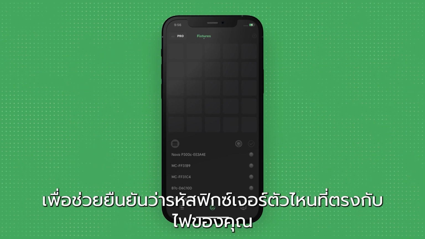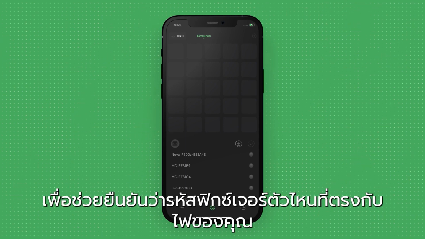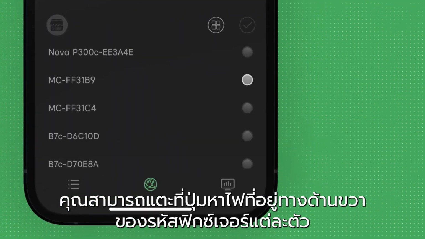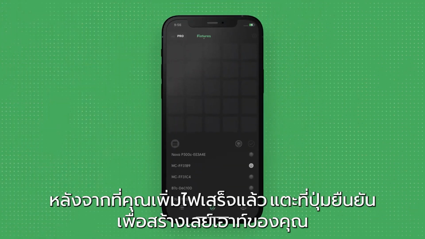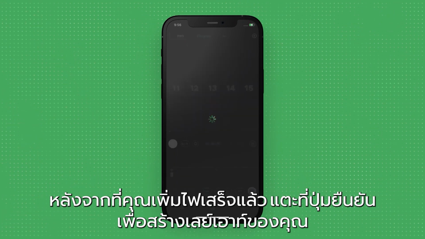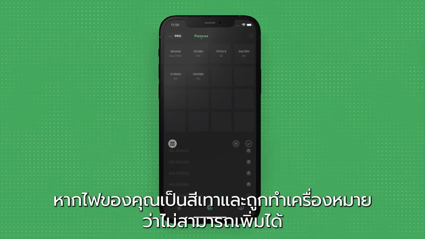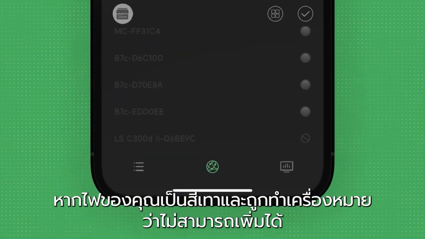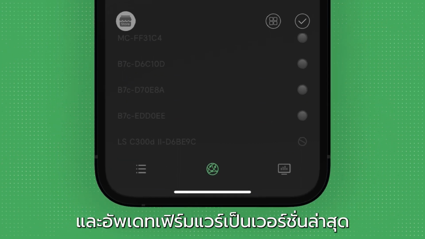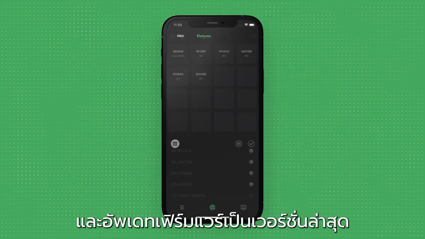To help confirm which fixture IDs correspond to which lights on set, you can tap the Find Light button located to the right of each fixture ID. After you've finished adding your lights, tap the Confirm button to create your layout. If your light has been grayed out and has been marked as unable to be added, check to make sure that fixture is compatible with Magic Program and has been updated to the latest firmware.